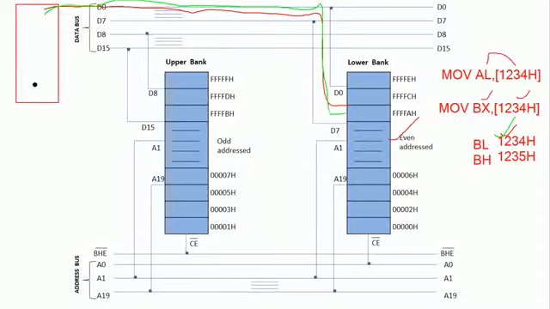So one byte is read from the even bank, and another byte, which is the odd address, is read from the upper bank, that is nothing but the odd bank, using the higher order data bus, into the microprocessor. So one is from the lower order data bus and another one is from the higher order data bus.